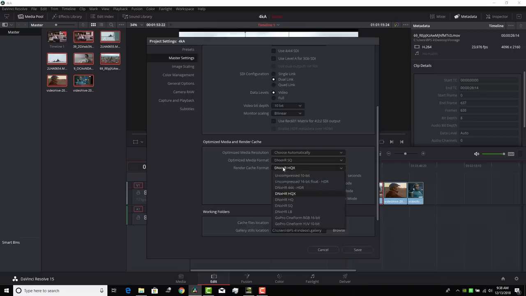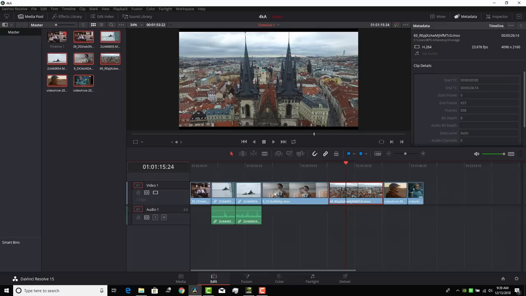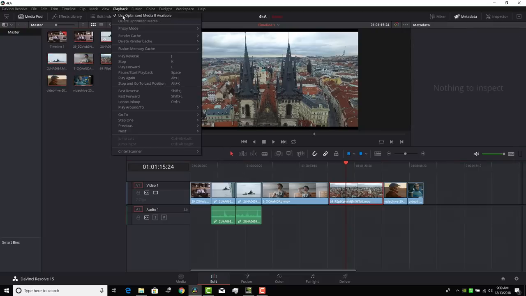Again, in render cache, I'll open the drop-down and select the same exact setting again. So both will be DNxHR SQ. Note that if you're on a Mac, you will need to select ProRes 422 LT. Then you have this setting here that says enable background caching after, and instead of 5 seconds, make it 1 second and hit save.